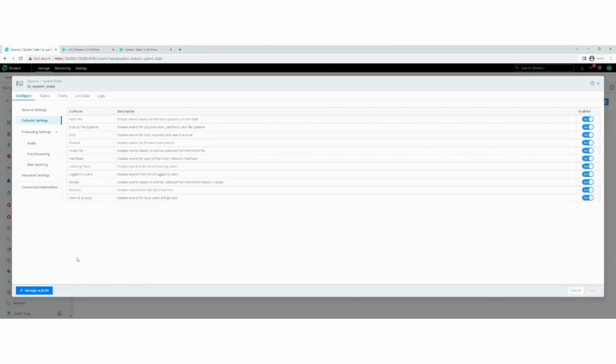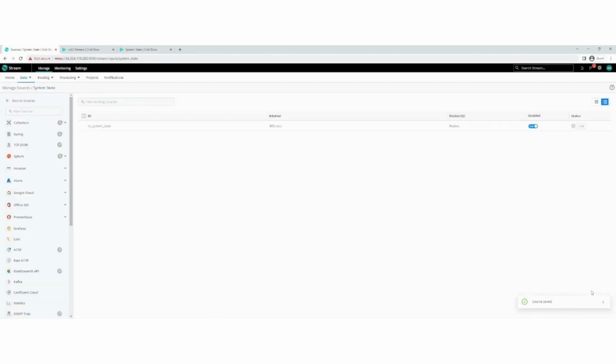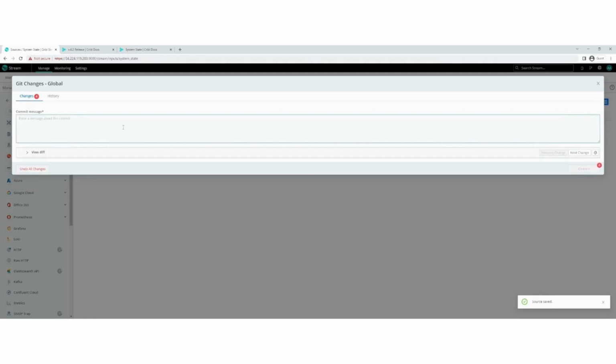So anyways, show you how easy it is to enable. You just click on general settings, click on enabled. Piece of cake, save that. We need to deploy this out, right? So I'll commit it to Git, push it, put a comment that we're enabling system state, and that's pretty much it for system state.